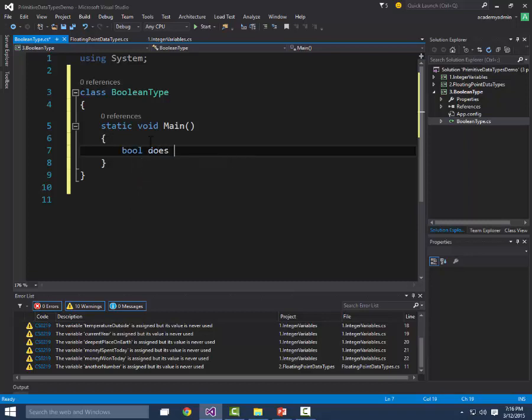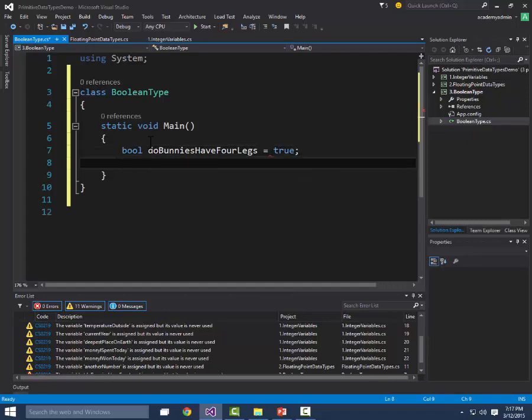Bool, do bunnies have 4 legs? My perfect English. And what is the answer? It's not 1, actually. True. Okay, so you write it with words. What is going to happen?